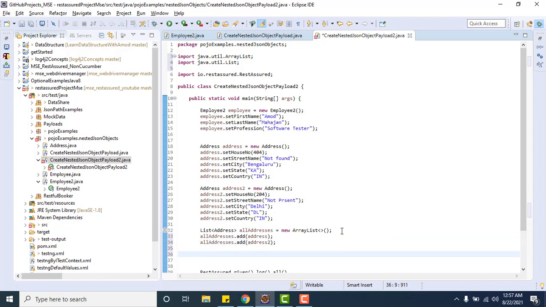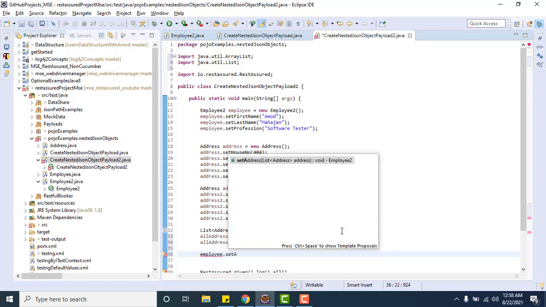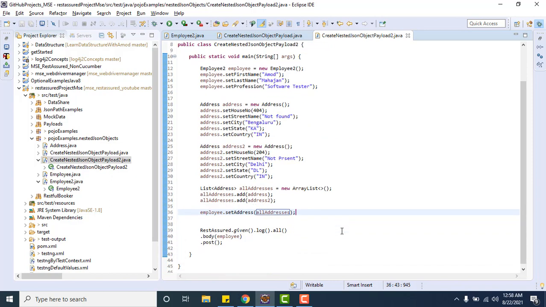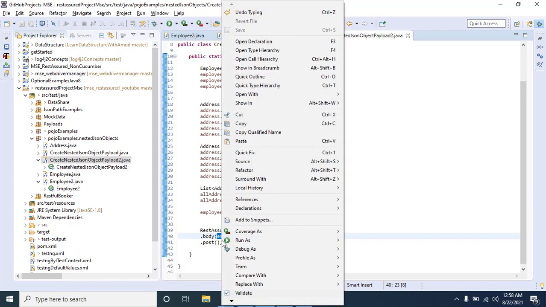Then once we have created both the addresses, I need to add this to the main POJO class, that is employee2. We have the object name employee, dot setAddress, and you can see it is accepting a list of Address, which we have already created, allAddresses. Now the same object we are passing here. Okay, so we know that. I just want to show you the body, how the request payload will be created.